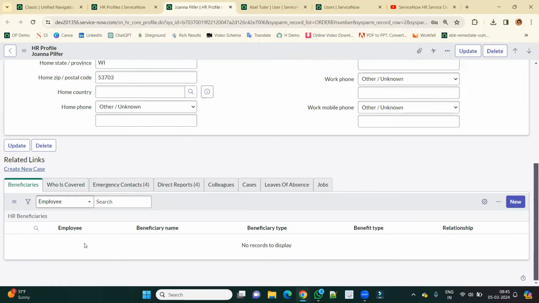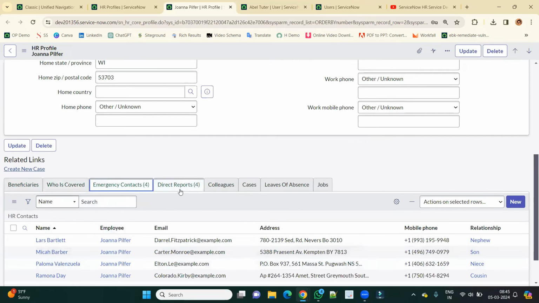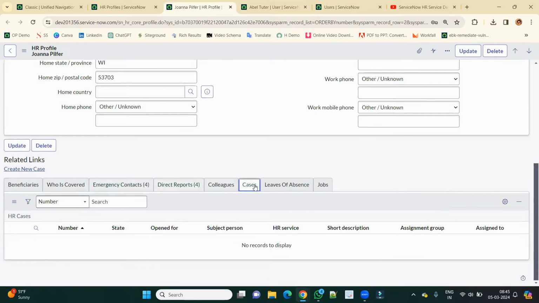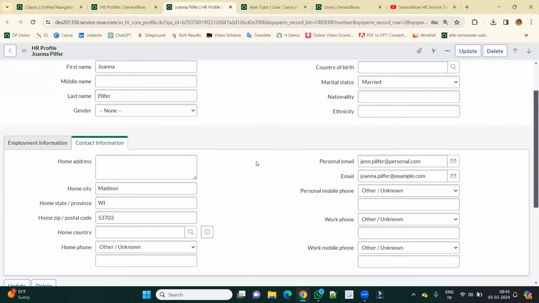It means the insurance stuff, who is covered, your emergency contacts, your direct reports, all the cases which you have created till now, all the leave of absence which you are having in the system, and your job history. Accordingly, as per your organization, you can add more details. But HR profile is something which is used by HR for future purposes.